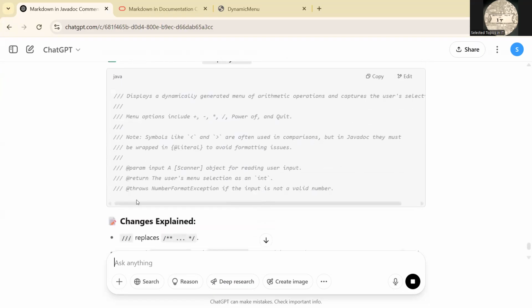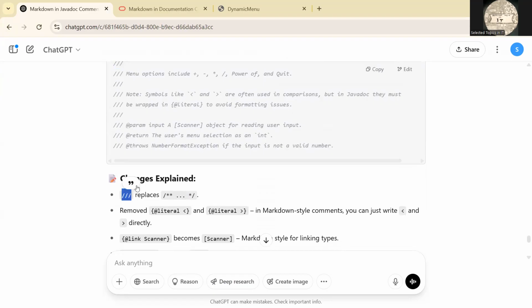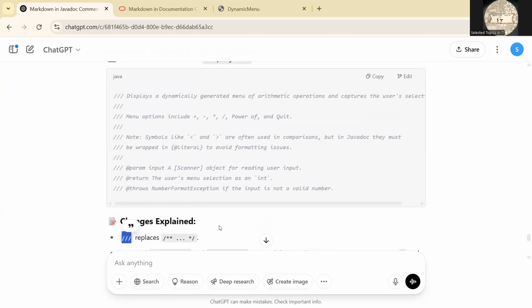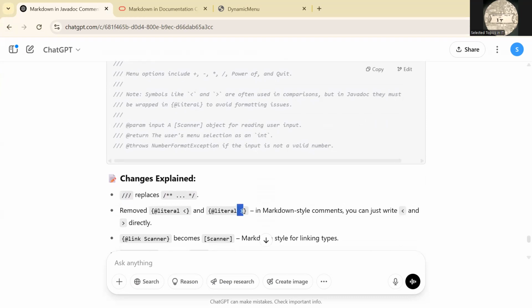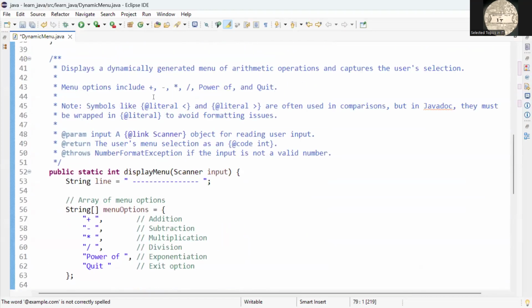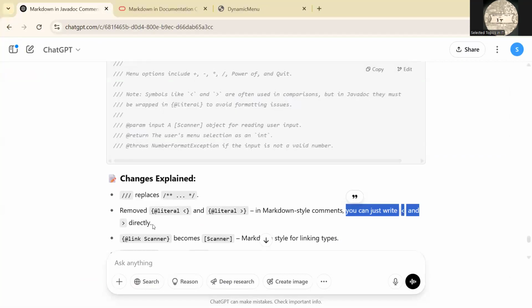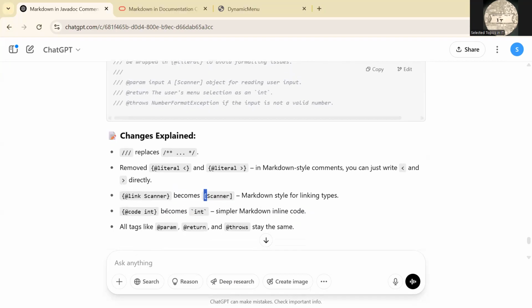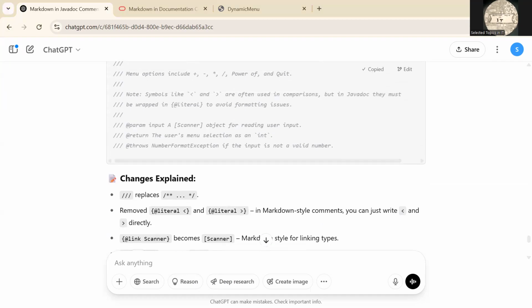All right, so for this one, we replace the comments with triple forward slashes. Remember, even if it's a blank line, we still need to put the triple forward slashes at each line. It did remove the literal for the smaller sign and greater sign because in Markdown you can just put them in directly. So this part here, we don't need to wrap them with the literal inline tag. Also replaced this part here to square brackets for the scanner. And instead of @code, inline code, we've just put the single backticks, simpler Markdown inline code, and all the other tags for @param, @return, and @throws all remained the same. Beautiful. So let's copy that into here.